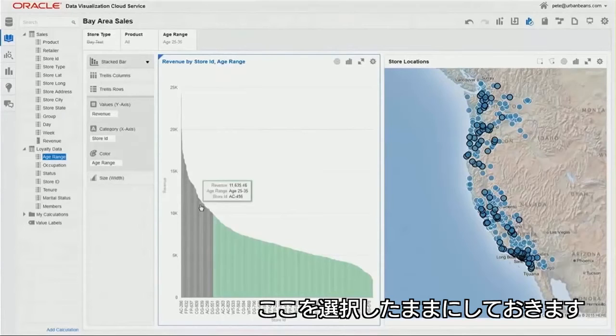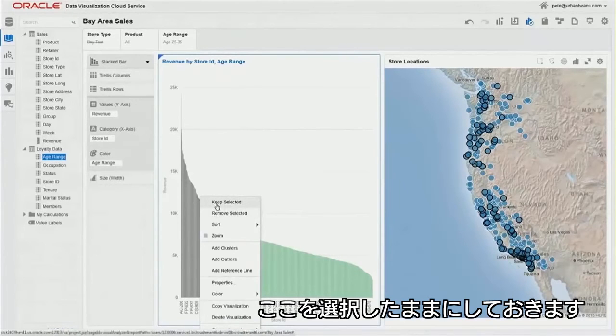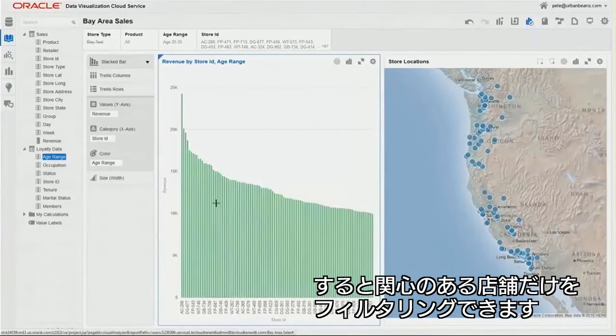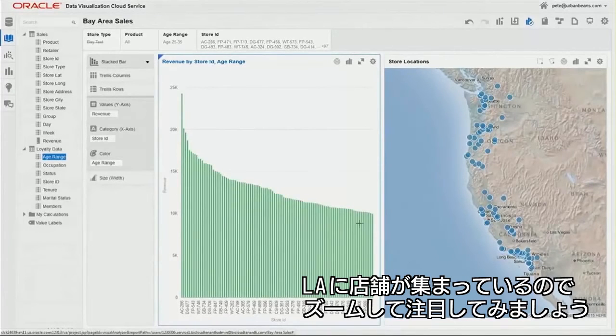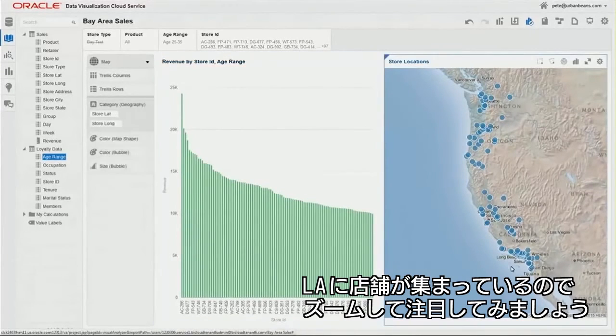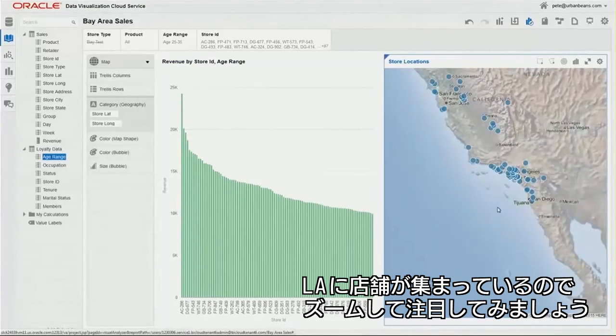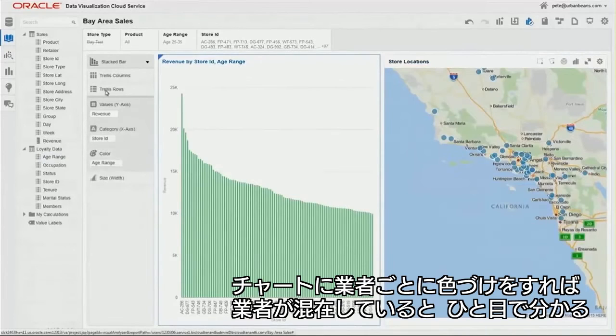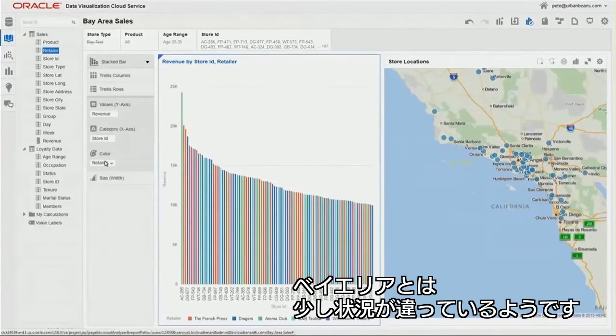So I'm going to just keep selected. You can do it right there. And you can see the map and this chart filters down to only the stores I'm interested in. I see a cluster of stores in the Los Angeles area. I'm going to zoom in to draw attention to that. OK, that looks great. So I'm going to color this chart by retailer so you can see at a glance the mix of retailers. It's different from what we saw in the Bay Area.